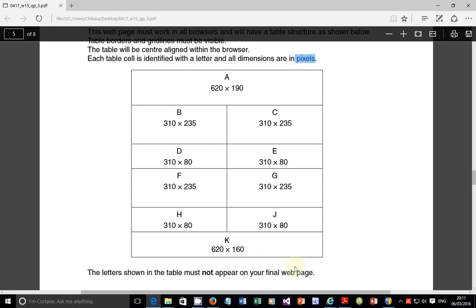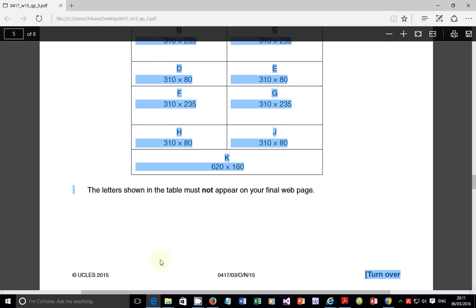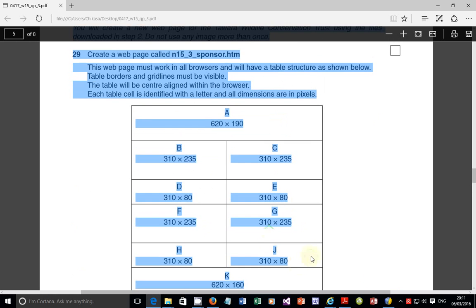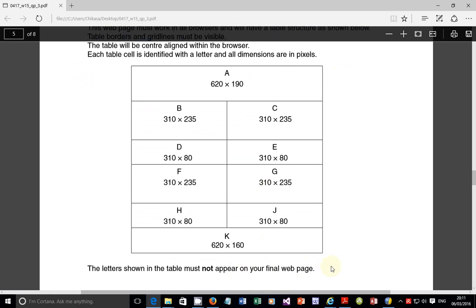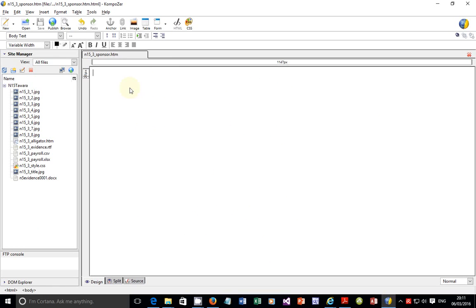And we are told that the letters that are shown in the table should not appear in our final web page. So we shouldn't put A, B, C, D, and so on and so forth. I mean, we shouldn't do that. So going back here, I have my blank page.